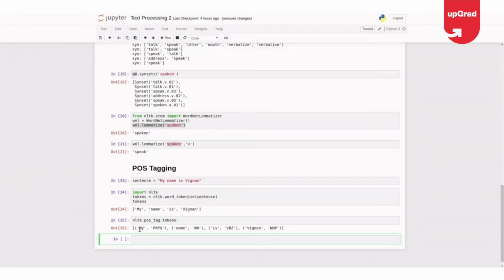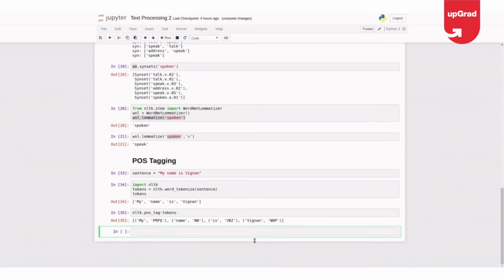So it has given me something. My means PRP, which means a pronoun. Name is a noun, is is a verb, and Vignan is a noun. Okay. But some of you might not understand what is PRP dollar and then NNP, VBZ.